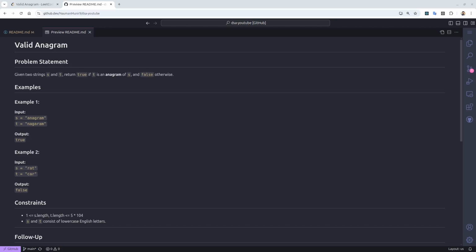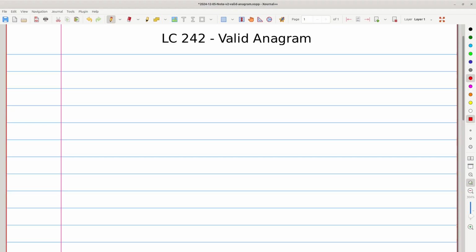Let's start with the problem statement. We are given two strings, S and T, and we need to determine if one string is an anagram of the other. An anagram is a word or phrase formed by rearranging the letters of another, using all the original letters exactly once. So let's take an example.